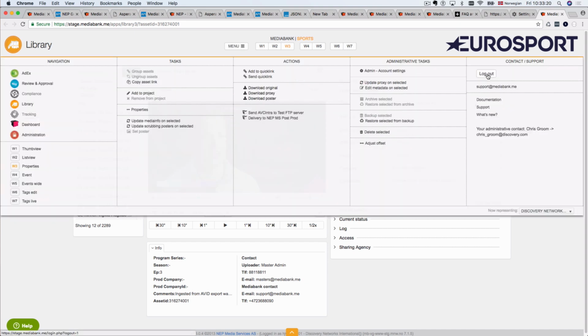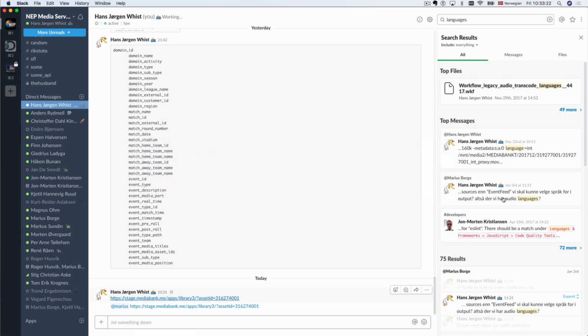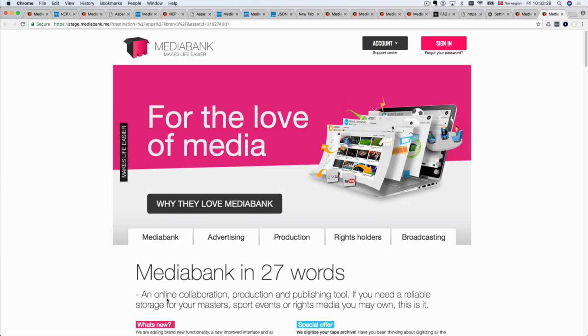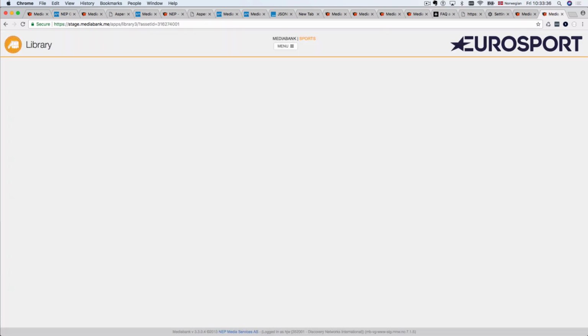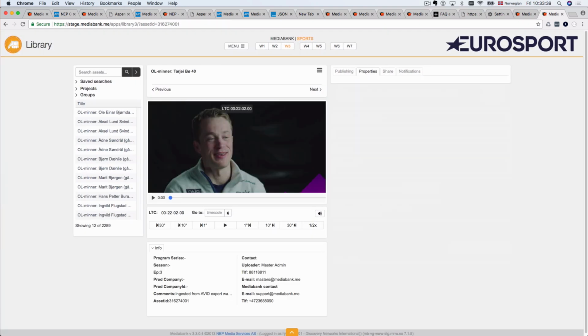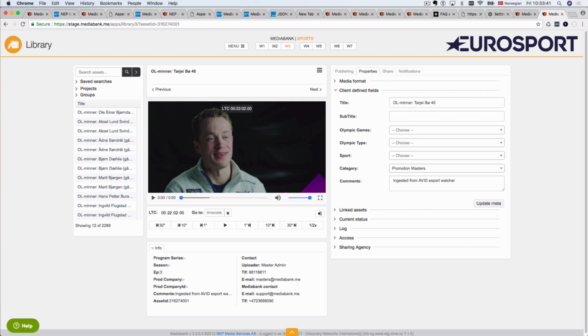So let's pretend that I'm not logged into Mediabank and I get this notification on Slack and I hit this link. It will then detect that I'm not logged into Mediabank, so I'm simply signing in. And once I hit enter, it opens Mediabank in the right workspace with the correct clip.